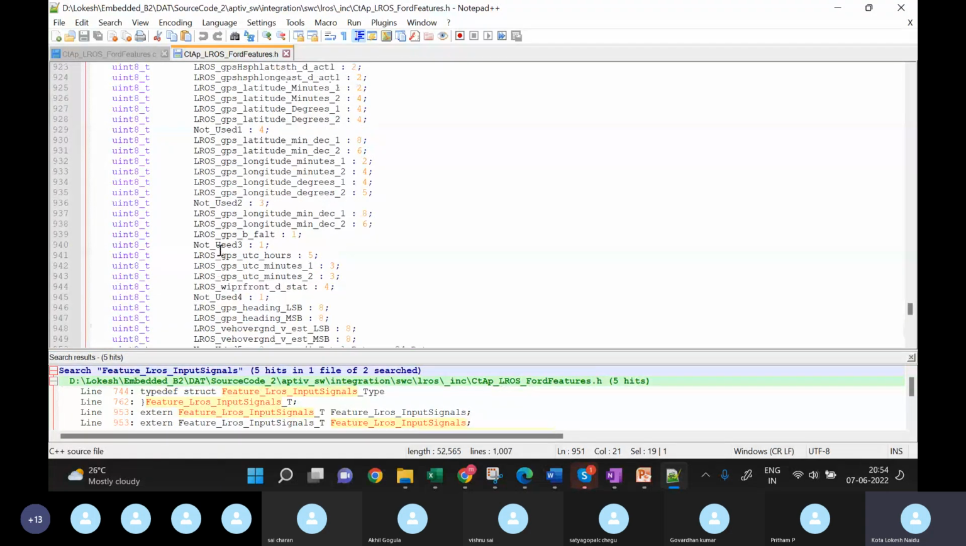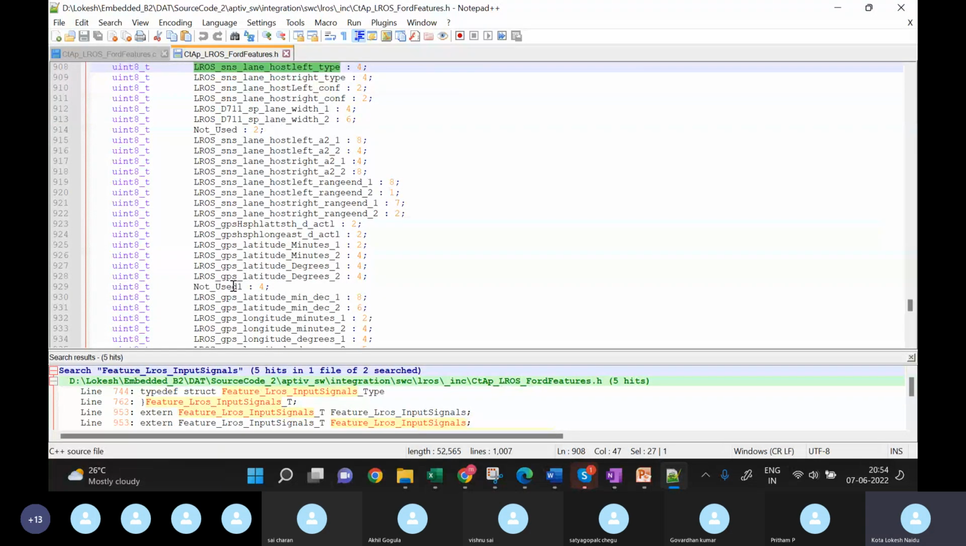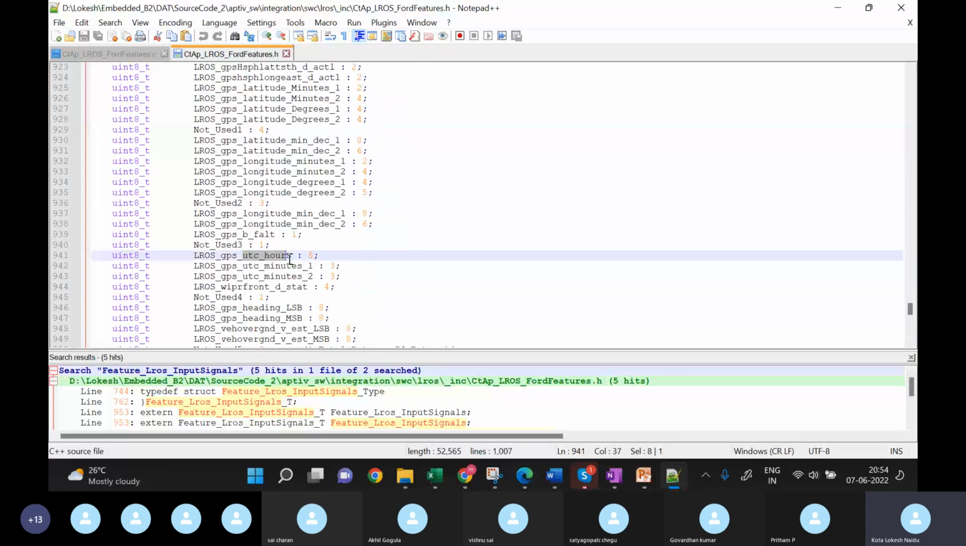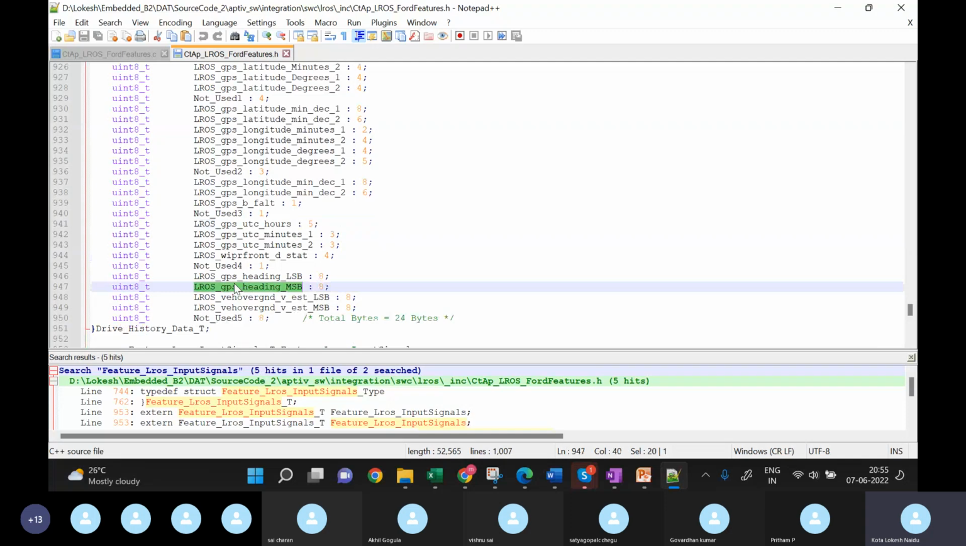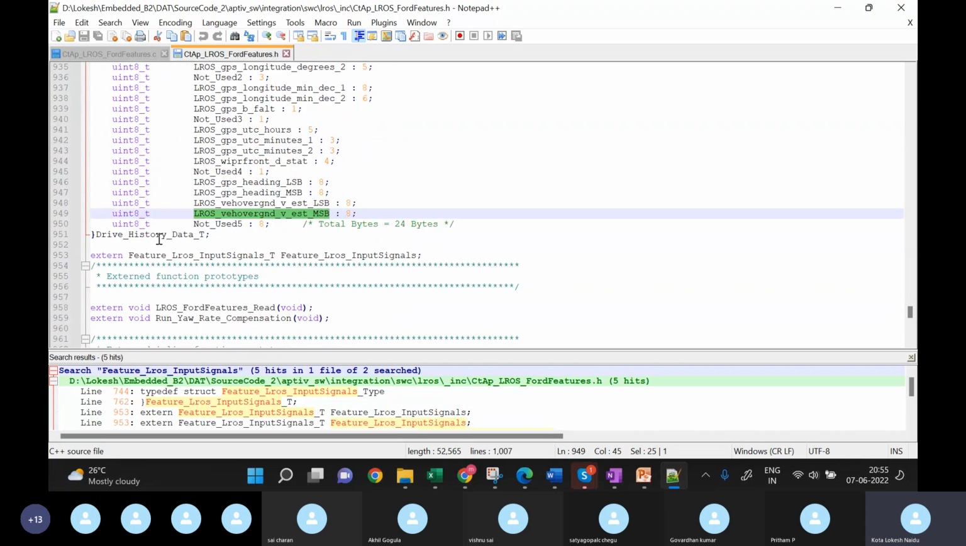Whenever the driver is driving on a particular road, what is that lane, right type, left type, and all those things, and what else? GPS location, GPS latitude, longitude, and UTC timings. Like in the global time, we have Indian timing format. IST is there, right? Indian Standard Time. So like that UTC will be there for the entire world. That is a common time for the entire world. So that information, GPS heading and all those things, vehicle over ground meaning the speed of the vehicle and all, it is going to store. This structure I only implemented.